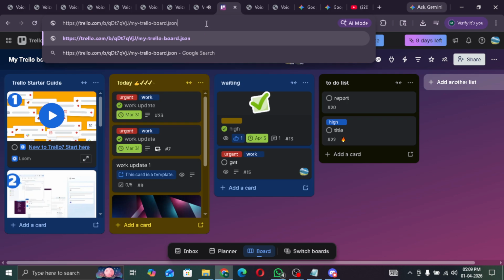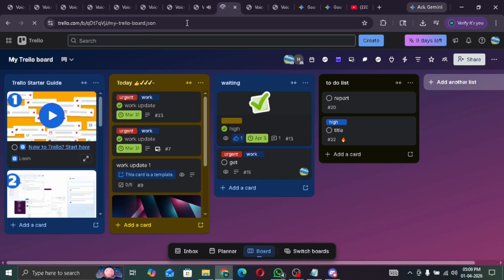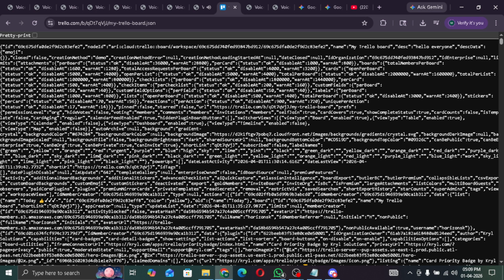https://trello.com/example board-name.json, depending on your specific board. After you make that change, press Enter. This will prompt your browser to load the raw backend data for that Trello page, and what you'll see might look like a chaotic jumble of text, but fret not. We are here to break it down.